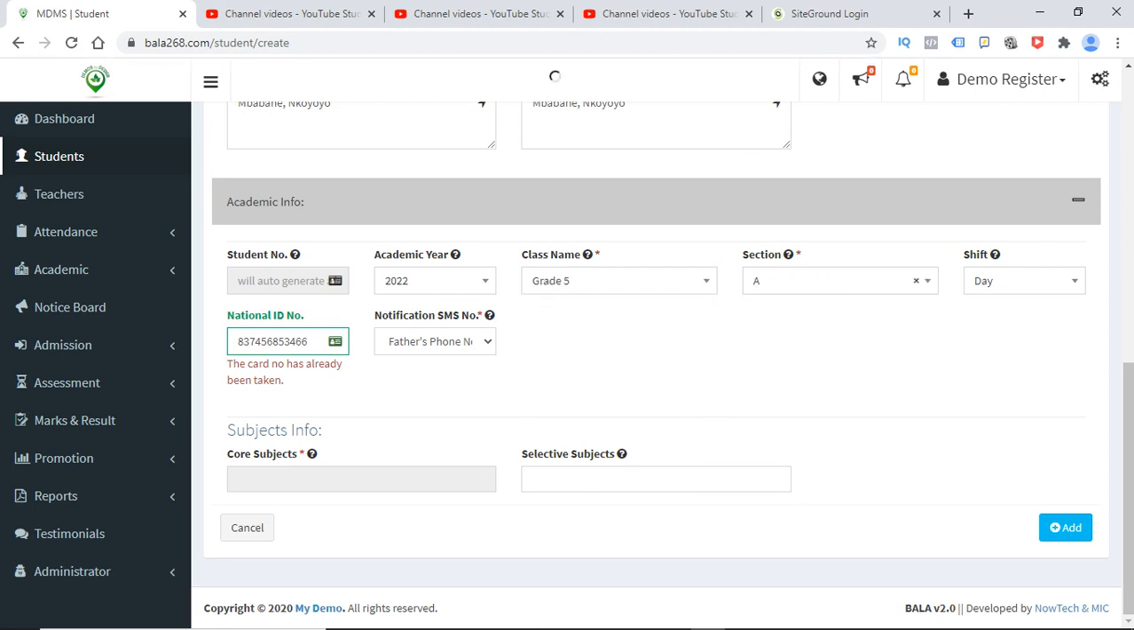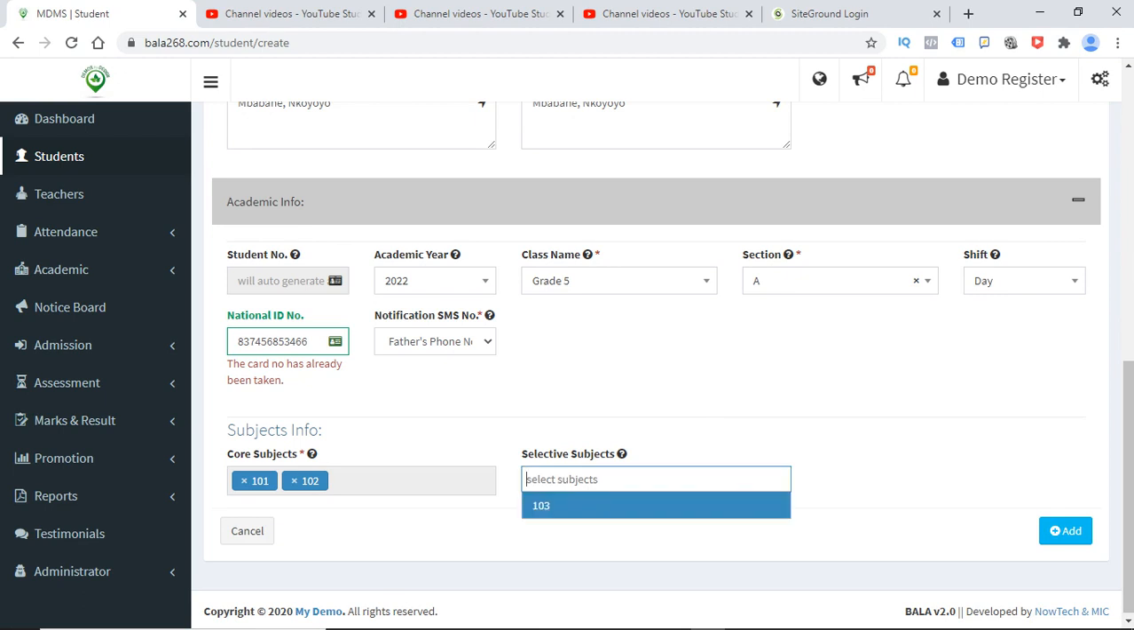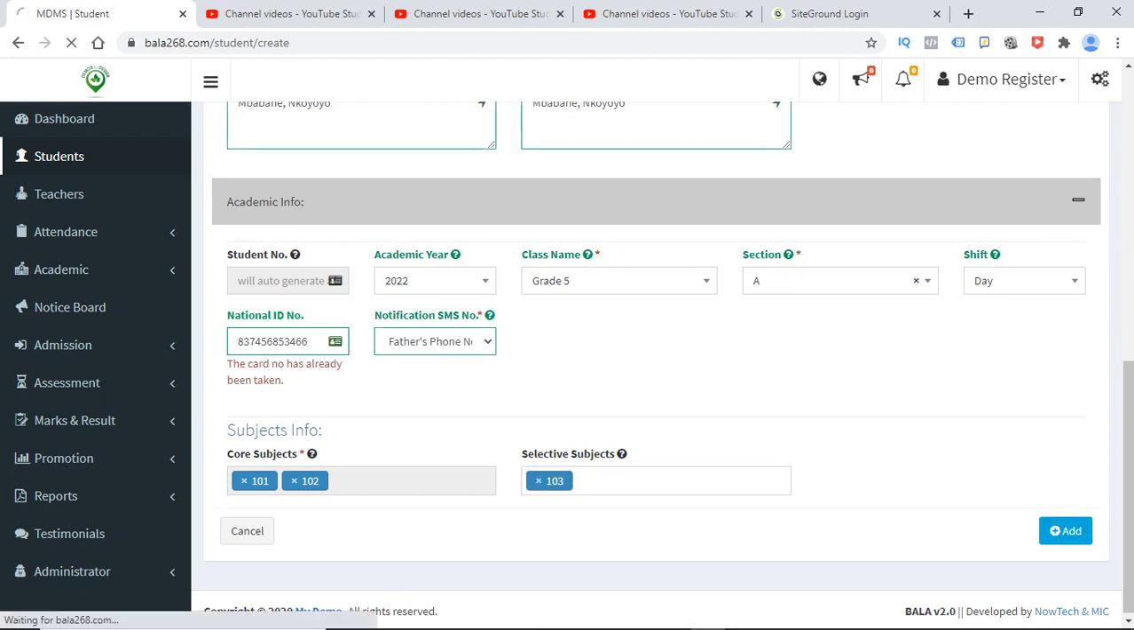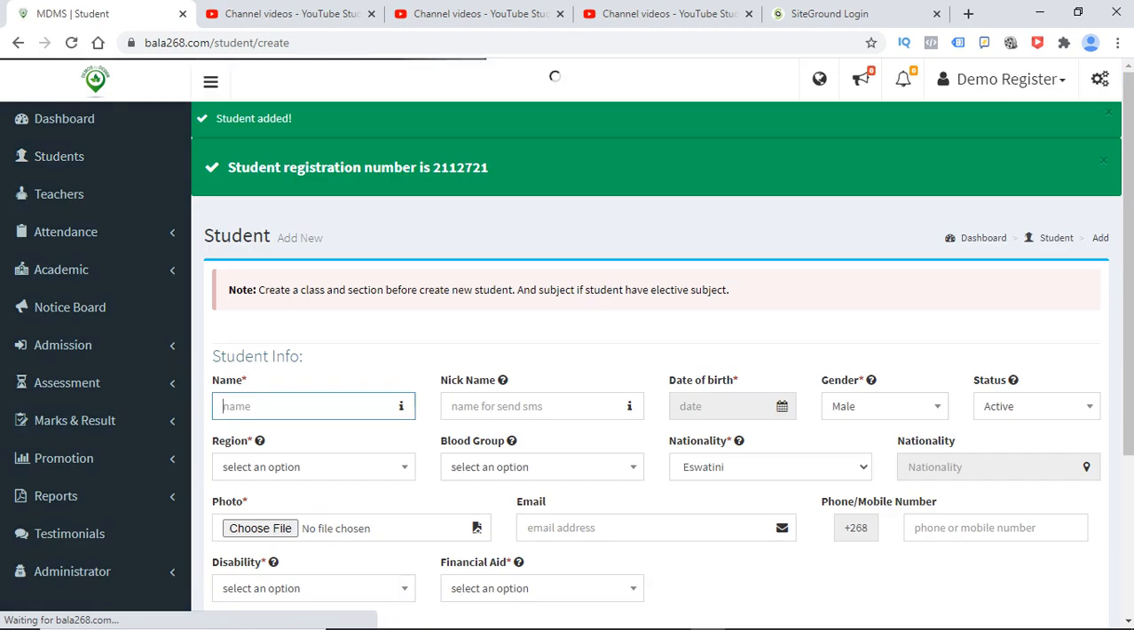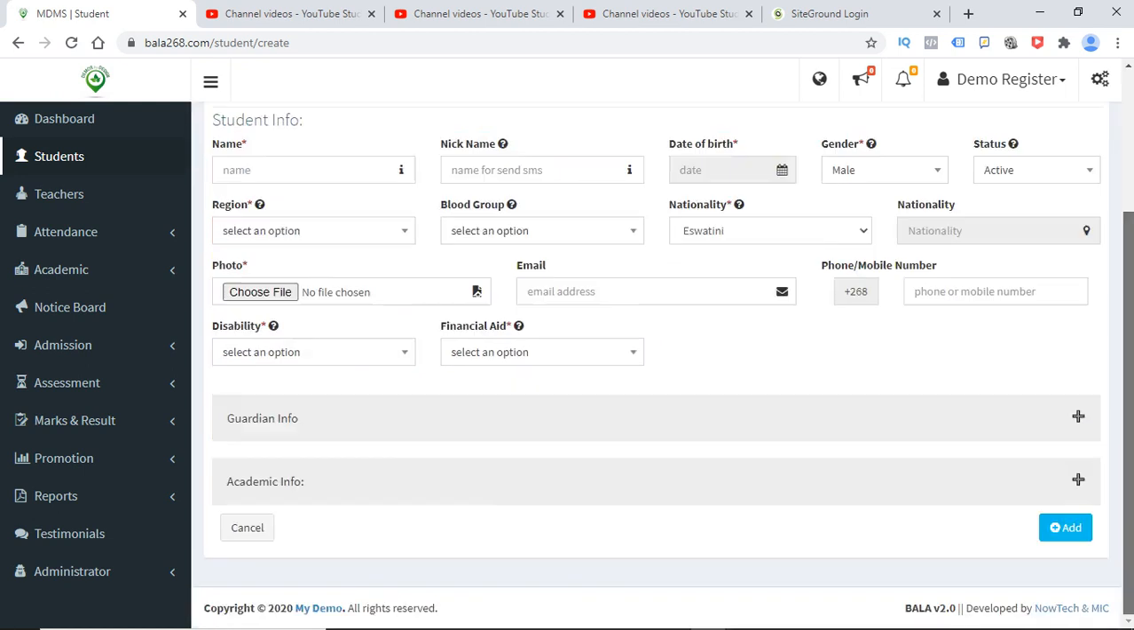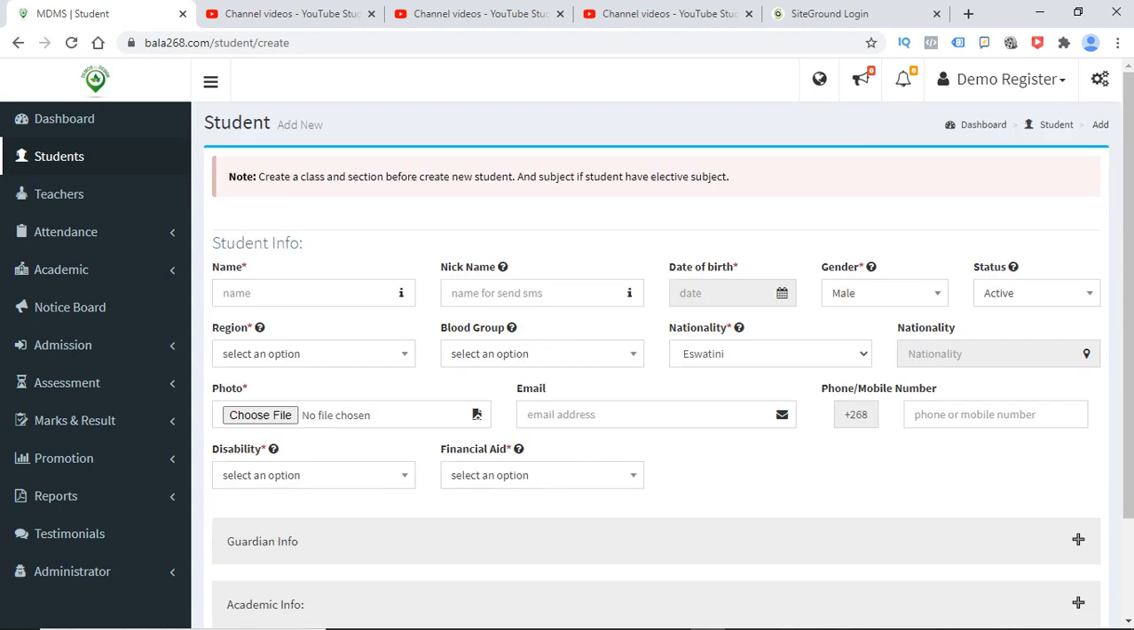Let's just go back to correct 5A, and then done. Student registration number, student added successfully. The student number will be this one. This will be the student number. So that's it for this part.